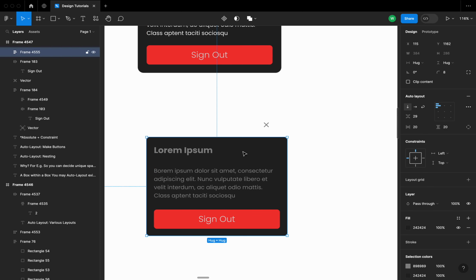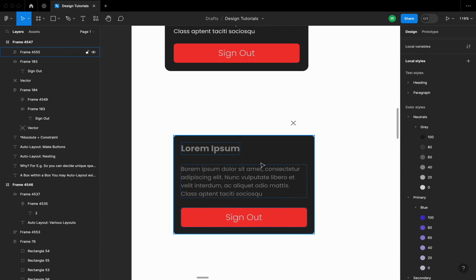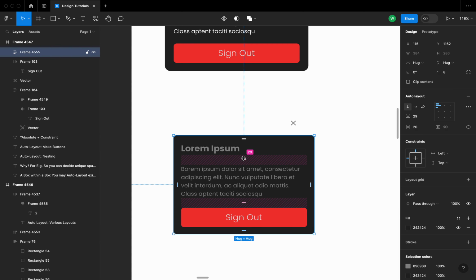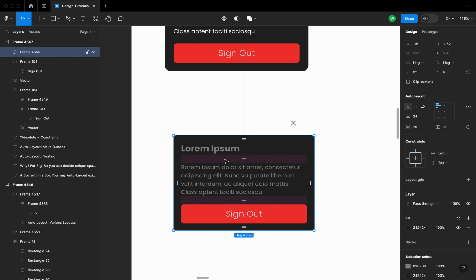You can have a very simple modal set up very quickly using auto layout, and the sizing between them, you can then make it very uniformly. So it's like 24 spacing between the elements.